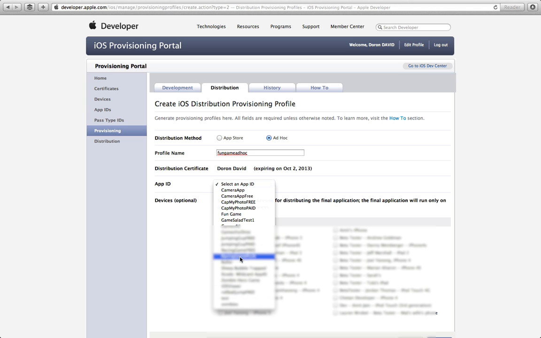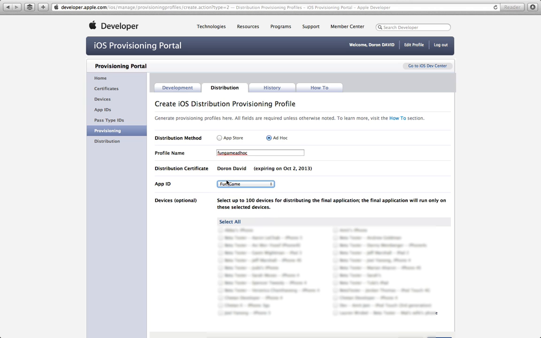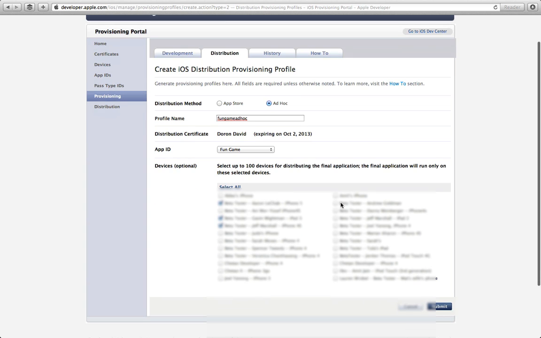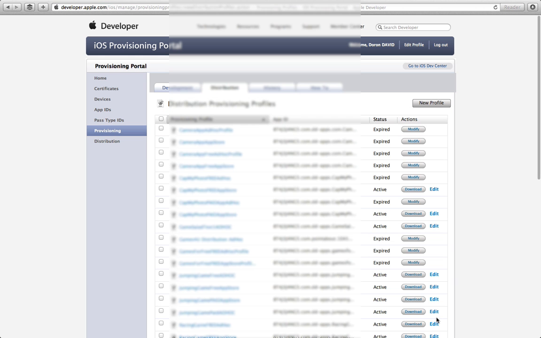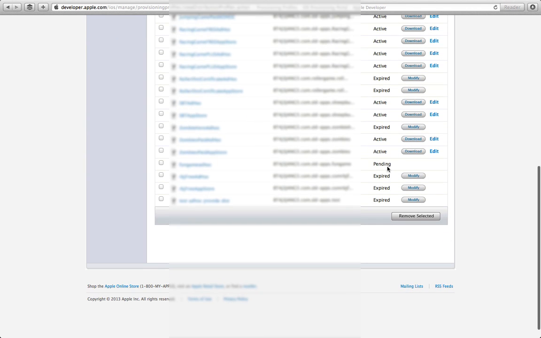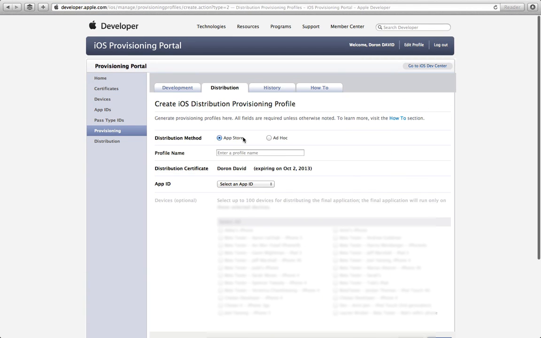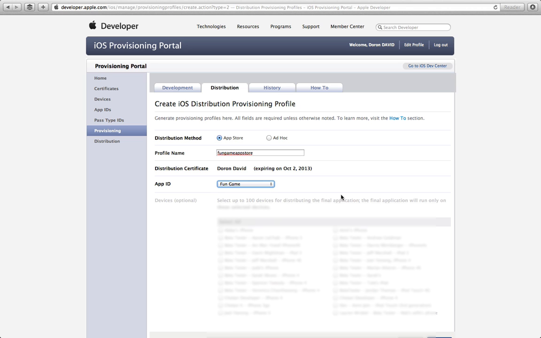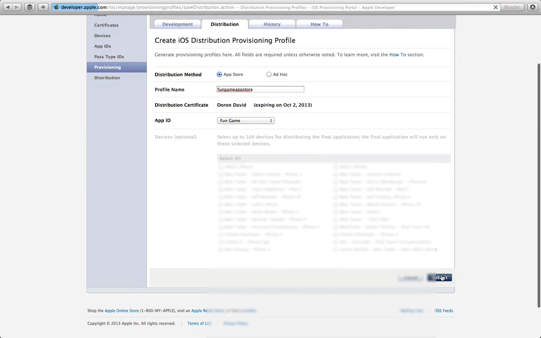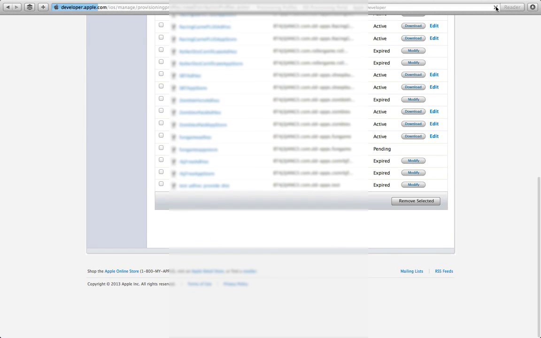Select an ID, which is, again, the same one, telling it that we're going to use the app ID from before. Devices, we're going to select devices for the ad hoc, those that we want to test it on. And the same story, it's going to show up here as pending. But in the meantime, we create the App Store one, and it's going to be Fun Game App Store. Select an ID. And this is only really needed when your app is ready to be uploaded to Apple. You don't need any devices to select here because it does not apply. Click on Submit. Let's refresh it so we see both of them. All right, so both of them are here.